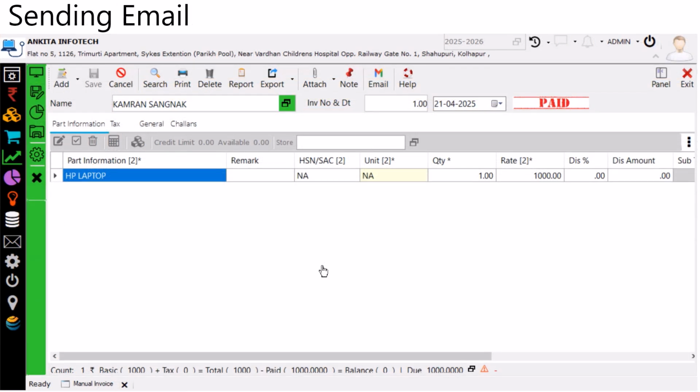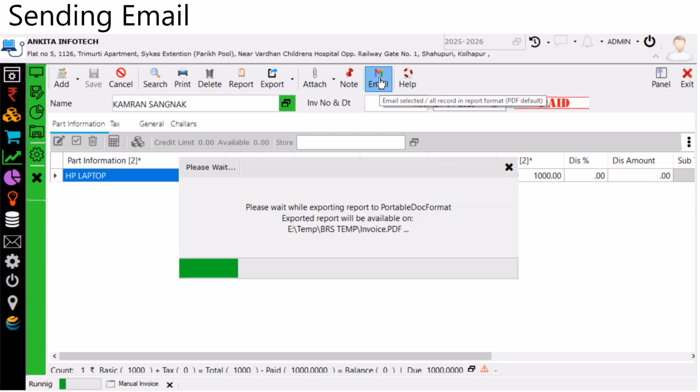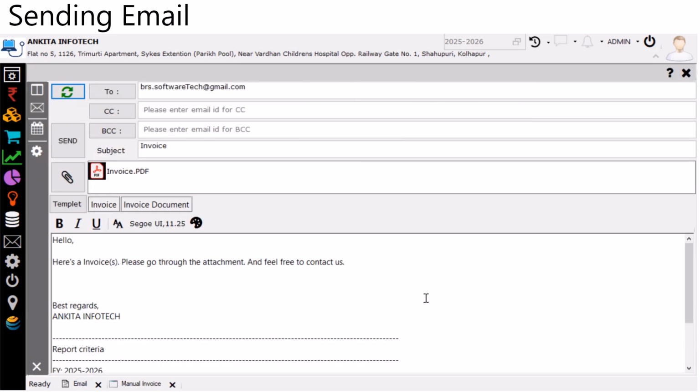Let's dive into the control toolbar method first. Look for that Email button. By default, we've set it up to send in PDF. Clicking that button opens up our dedicated email application. Now, here's where it gets even smarter. Our system will automatically scan for any specific cover letters you might have associated with the invoice report. If it finds one or more, it's right there as a ready-to-go template.